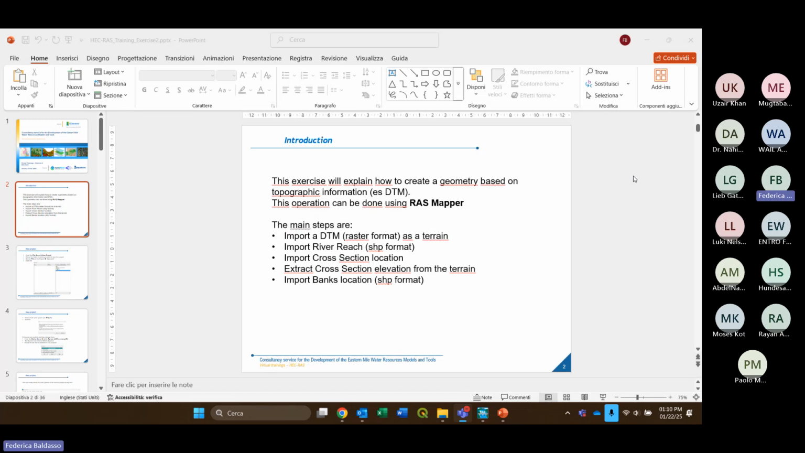With this exercise, we are going to import a DTM, so in a raster format, as a terrain for the model. Then we see how to import the river reach in a shape format, how to import cross-section locations, and how to extract the cross-section profile from the terrain. So, how to use topographic information such as the DTM to extract the cross-section profile. And then we see also how to import the bank locations.